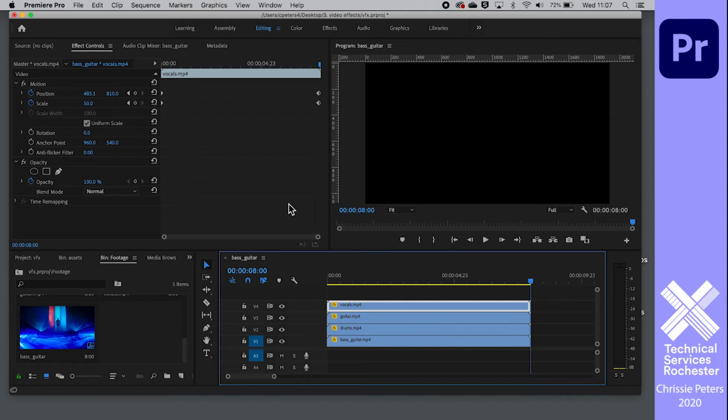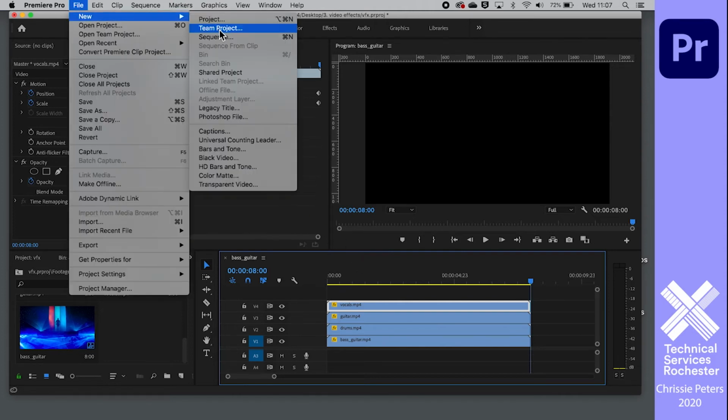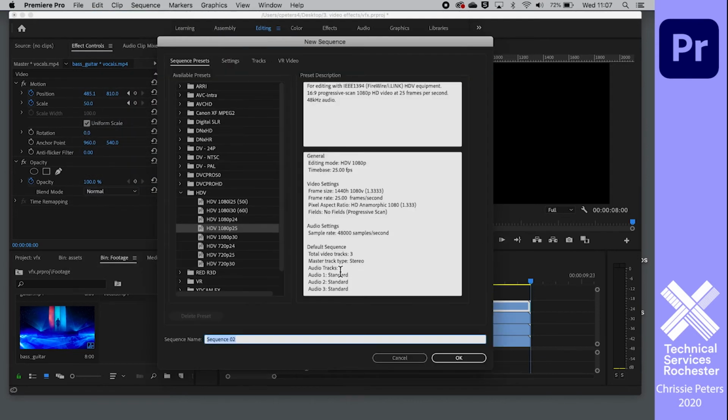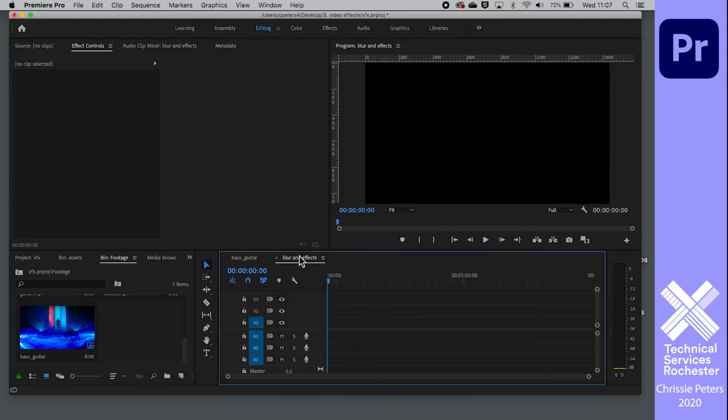I'm going to make a new sequence to work on now. So I'm going to go up to File, New, and down to Sequence. And down here I'm going to give it a name. I'm going to call this one Blur Effects. Okay, so that's given me a new sequence to play with here.